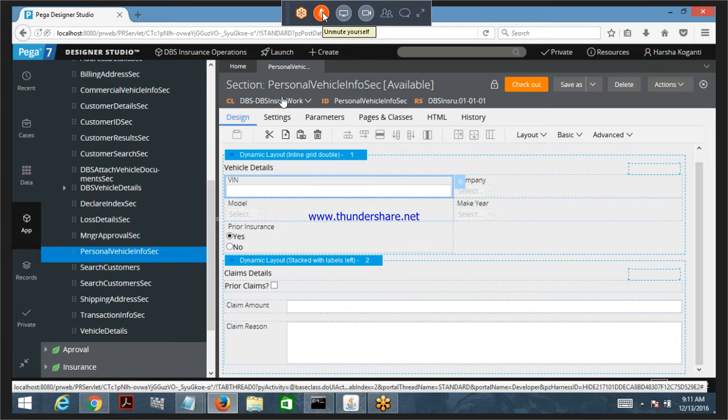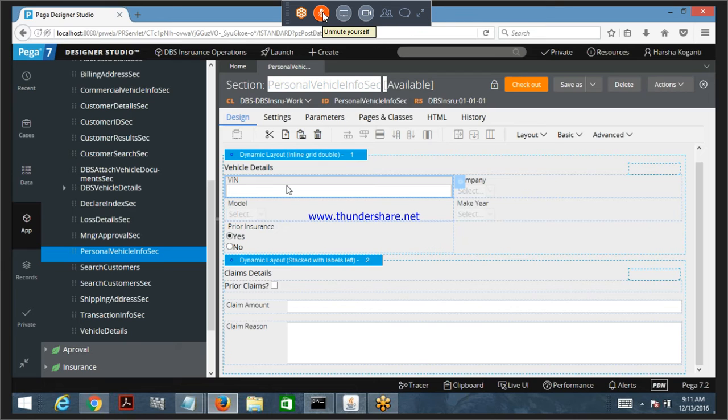This is the section being used to capture the vehicle details. Personal vehicle means a single vehicle. Vehicle identification number, what is the company, what is the model, what is the make year of the vehicle, and we want to know whether this vehicle was previously insured or not. The property prior insurance means whether you have taken any insurance on this vehicle previously. Based on all these factors, your premium will be calculated. If this is the first time, it means it is a new vehicle. Maybe you missed taking it last year, or you are not following it regularly. Prior insurance yes means you have a previous insurance. Otherwise, you don't have any previous insurance.